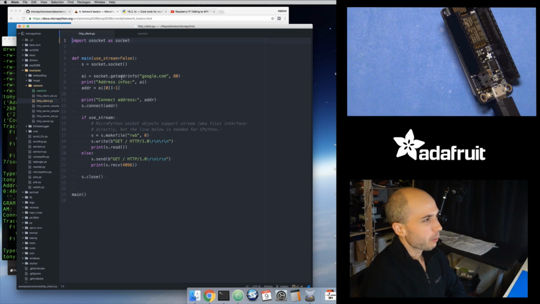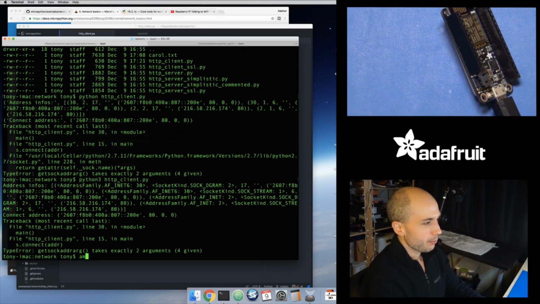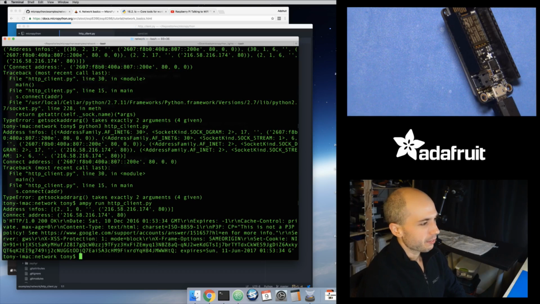Okay, so now let's walk through. Let's run the code first on our MicroPython board. I'm going to use the ampy run command, which will basically take a script, copy it to the board, run it, get all the output, and then give you back the output and print it out. So we're just going to say run that http client.py, and let's see what happens. So this will take a second.